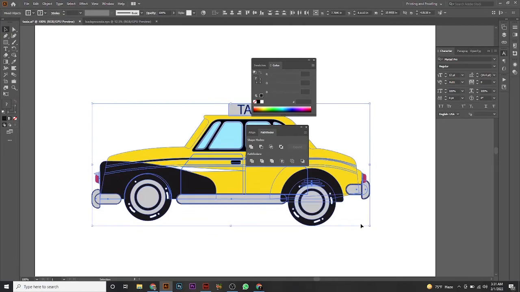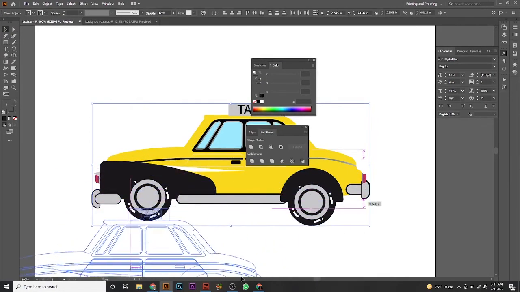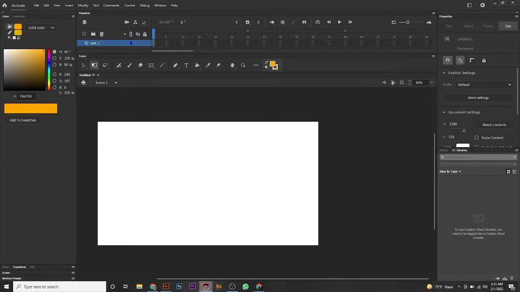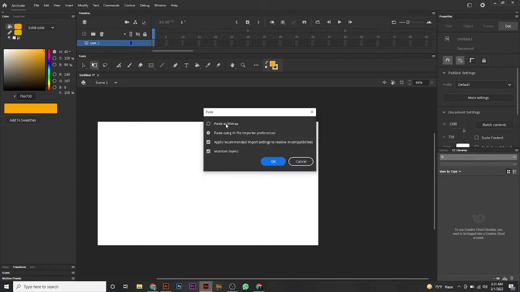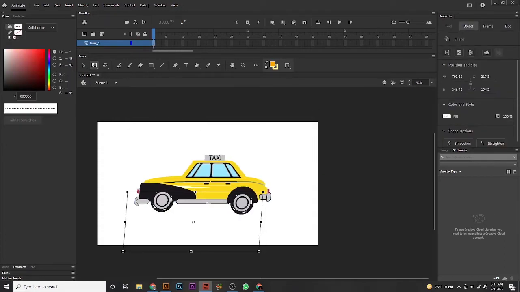Just click all of them, click and drag, and use the Adobe Animate option in here. In here, paste using the AI file as imported preference, and maintain layers. Click all of them in here: maintain layers, apply recommended import settings, resolve incompatibility. Then just press OK.